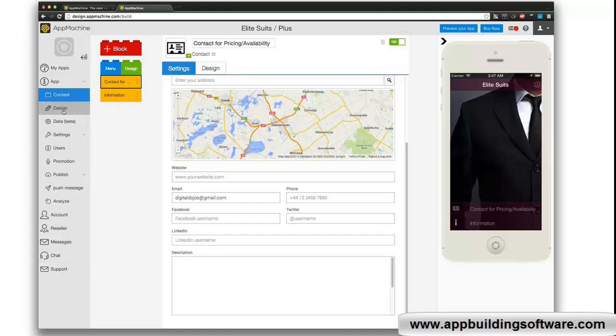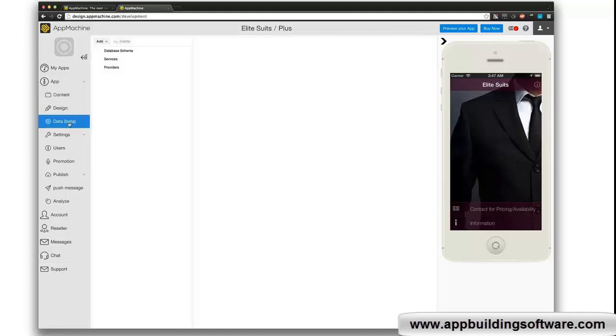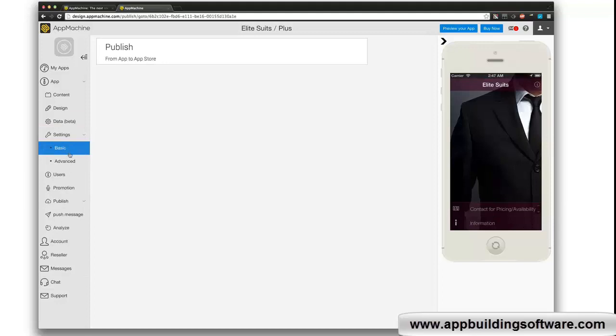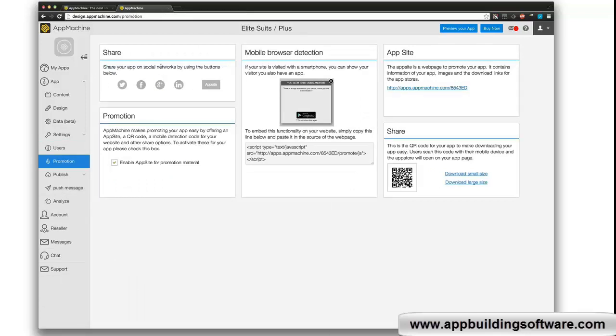And again, you can do a whole bunch of other stuff here. So you have your content. We talked about the design here. You can, of course, look at the data. You can go really in depth with the app here. Of course, your settings, look at it at both basic and advanced. They have promotion tools, the ability to publish it, like I just mentioned here. Promotional tools, so obviously you can share it out via social networks. You can do browser detection, QR codes, all this crazy stuff.